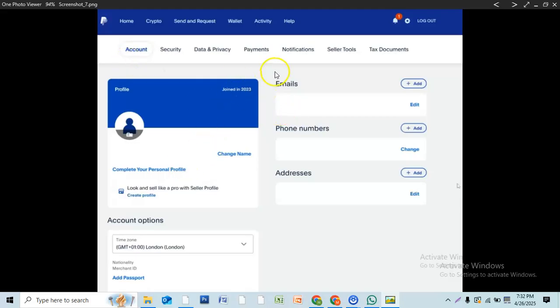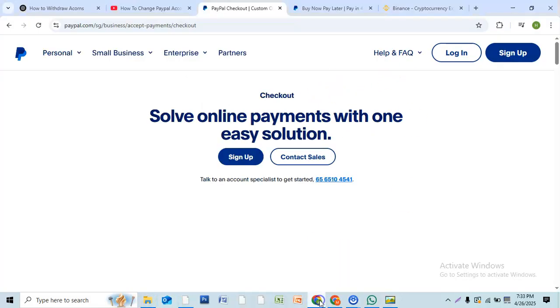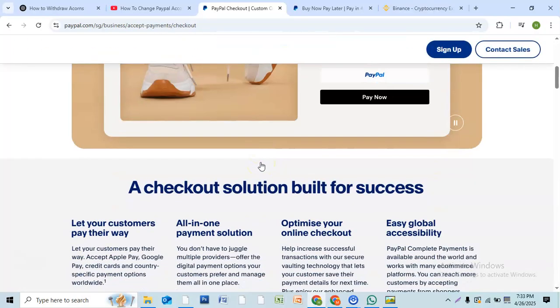So from here, on the right side, you will see emails, phone numbers, addresses. In order to change your address, select edit from here. Then you have to select your address line 1 and address line 2. Then enter your town or city. Now choose your country, then enter your postcode and then select update, and that's it. That's how you can change your address on PayPal.